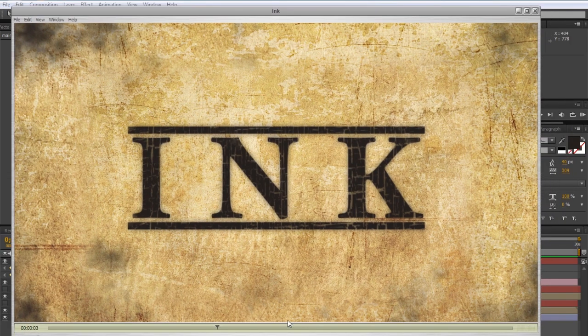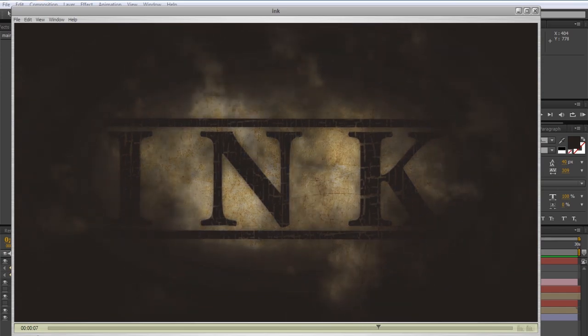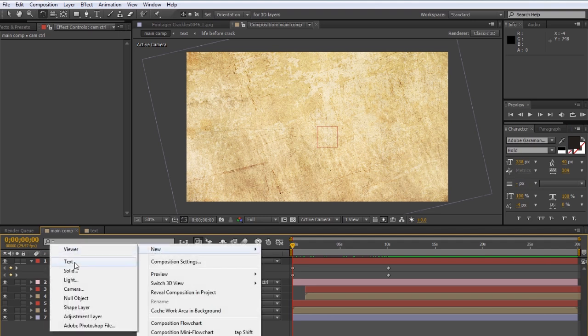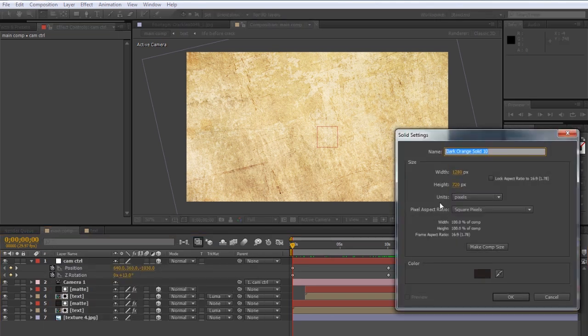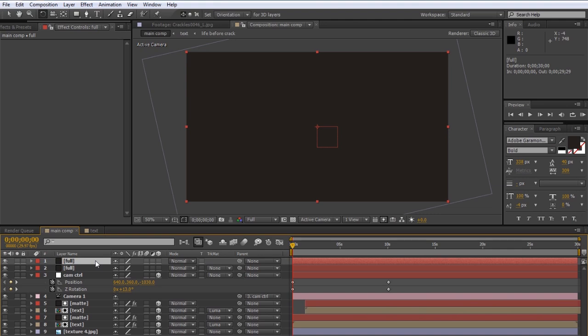Okay, now we're going to add the rest of it with the ink, kind of like coming in towards the center. And what we are going to do for that is create a new solid. We'll name this full. Click OK. Color is important on this one. It's whatever color you want the ink to be. And duplicate that by pressing Control or Command D. And press Enter on this layer to rename it. And we'll name it full matte.